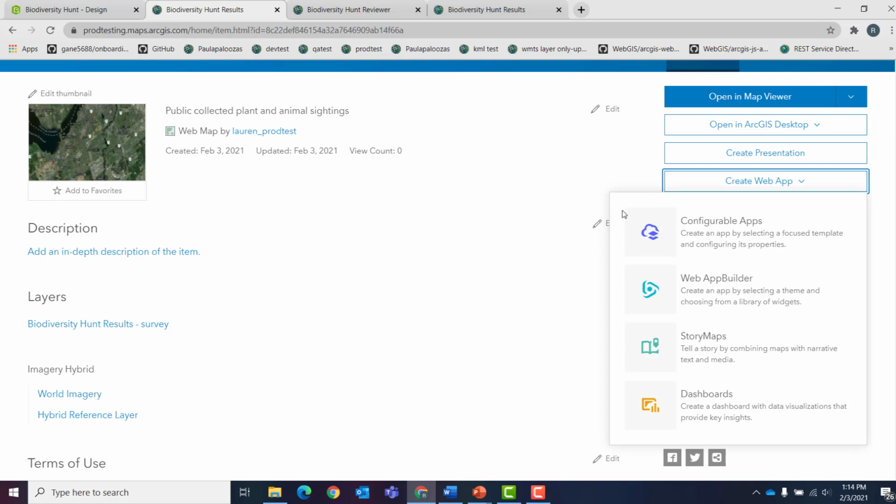There are several web applications that I can use to present the results of the biodiversity hunt. I could configure a dashboard and utilize the widgets to present some findings like the most commonly cited species. I could also create a story map if I wanted to provide the citizens with some more background information about Ottawa's urban forests and its conservation projects, in addition to the results of the biodiversity hunt. I could also go a simpler route and use an instant app and share that app to the public.